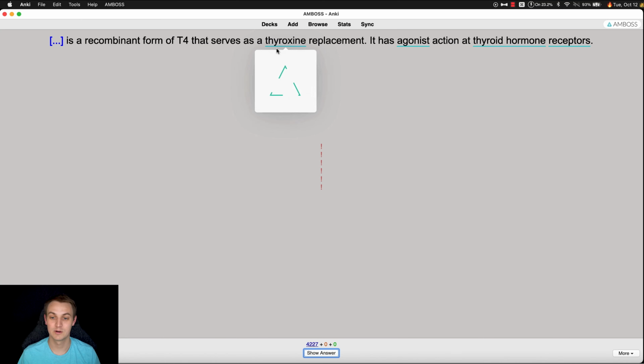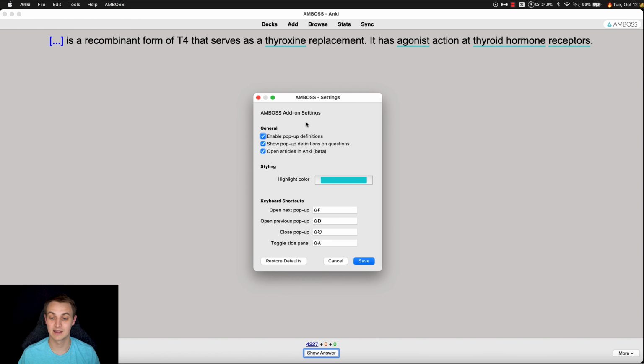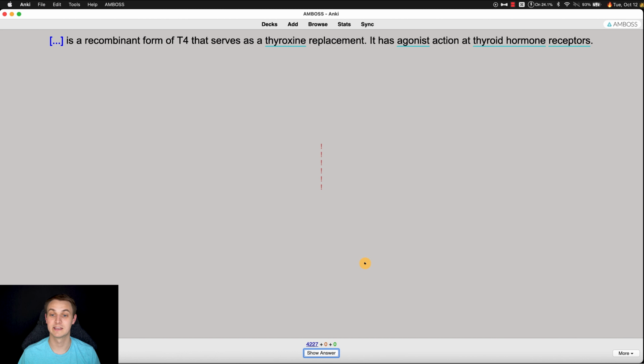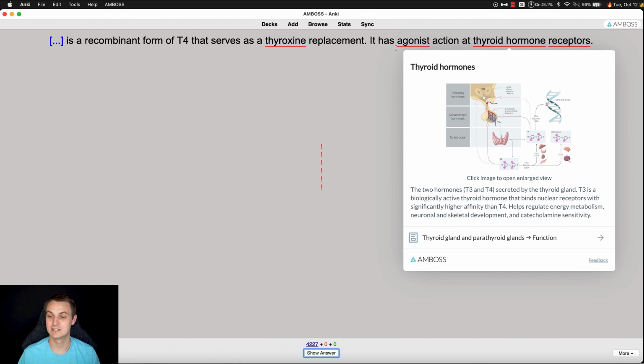The next thing I'm going to show you is a couple quick customizations you can do with the AMBOSS add-on. You notice there's this green line here, but some people prefer something that's a little more subtle. If you go up to the AMBOSS menu here and click Settings, we can actually change that line. So I can click this here and change to a red line. And as soon as I click Save, it's going to change that there.